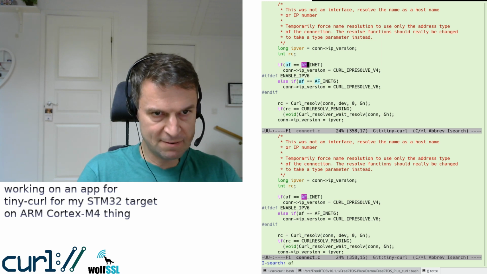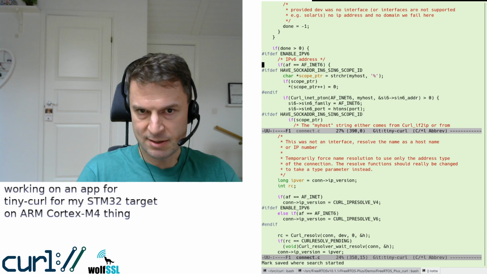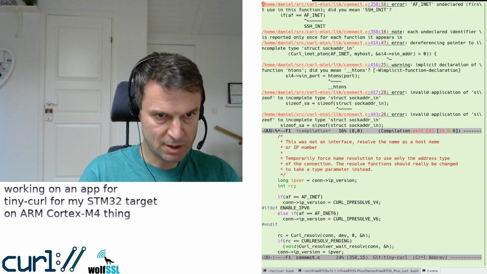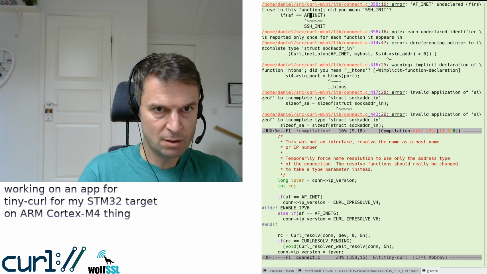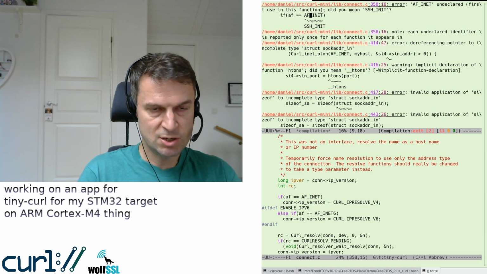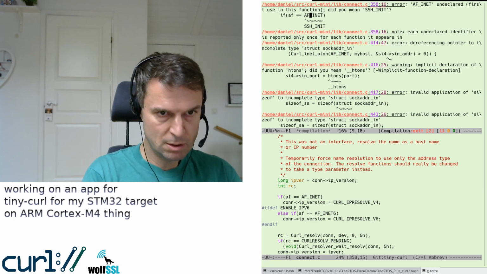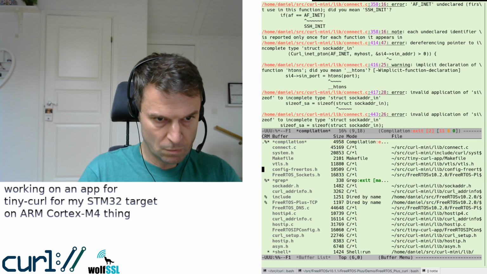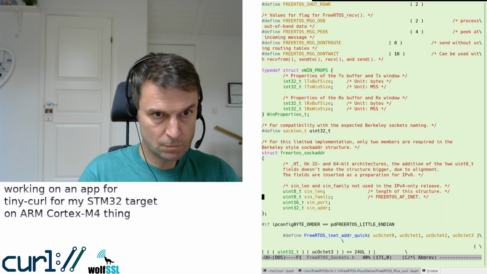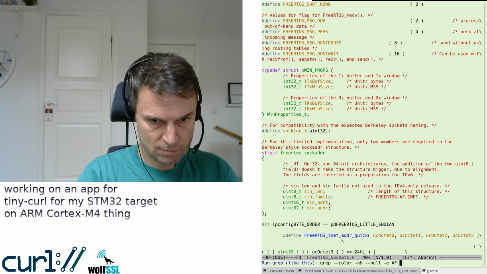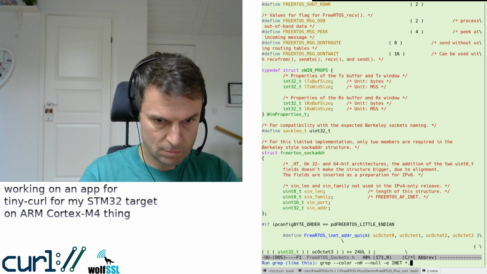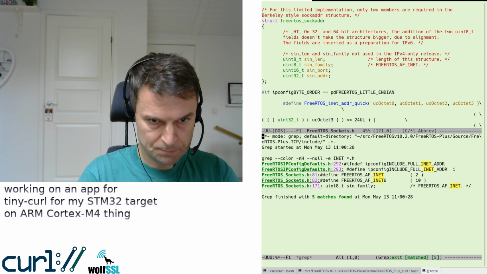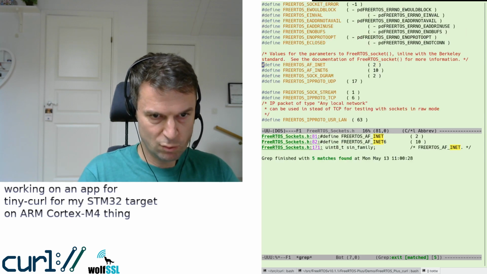Why doesn't AF_INET exist? AF_INET, however you say it. AF_INET. Did you mean SSH INET? No, I didn't mean that. There it is. Woohoo!